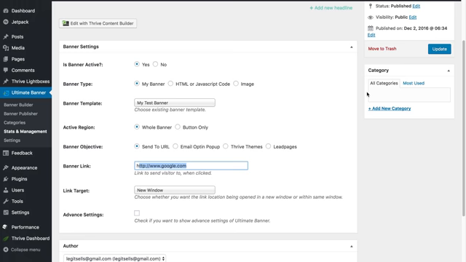Alright, so as you've seen throughout the video, the banners are extremely easy to create and manage. We have many different templates, and you can place them on any of your websites, regardless if they are WordPress or not.